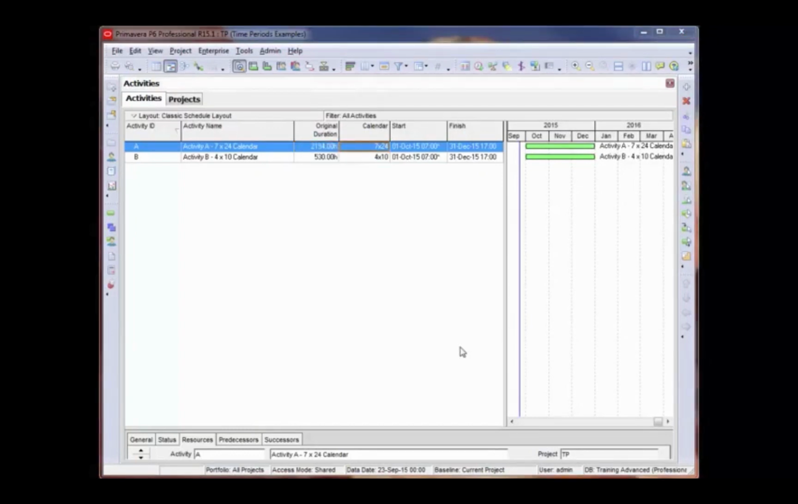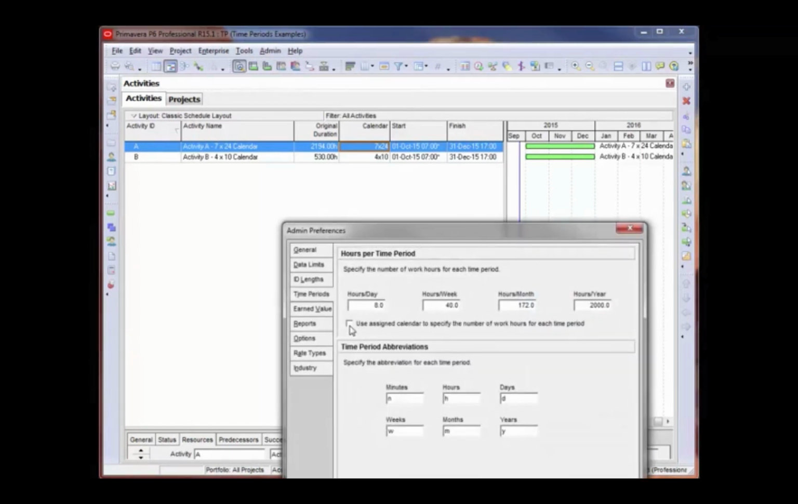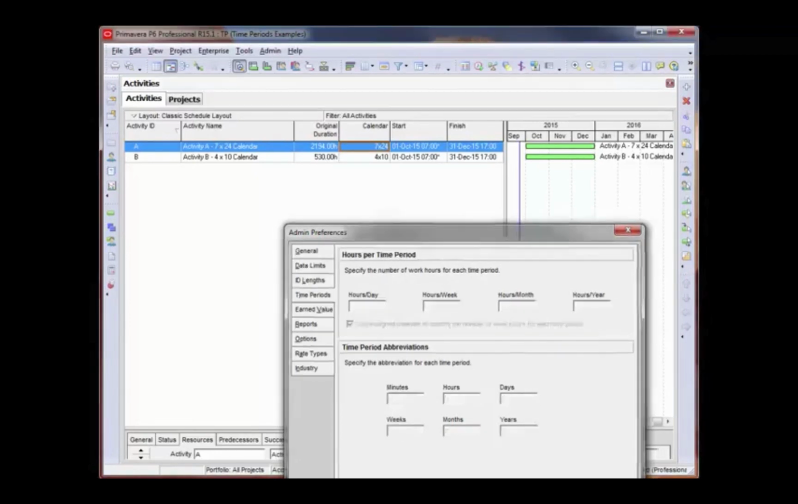I've set my duration format in my user preferences back to hour, and now I'm going to utilize the calendar time period. So I'm going to go to Admin Preferences, and I'm going to turn this checkbox on, which as defined previously will cause P6 to ignore these 4 fields, and now it will refer to the calendar time periods.